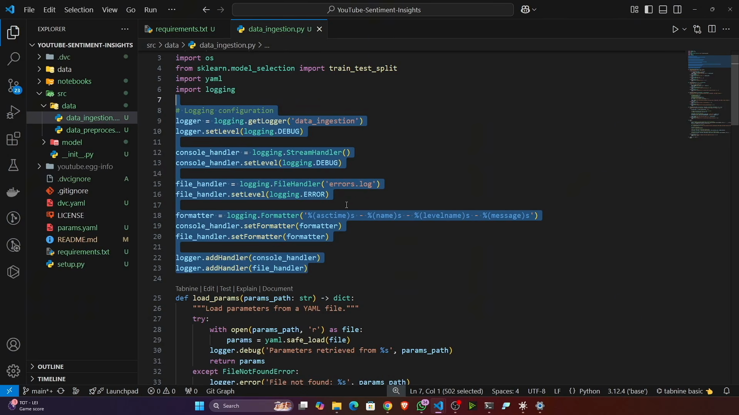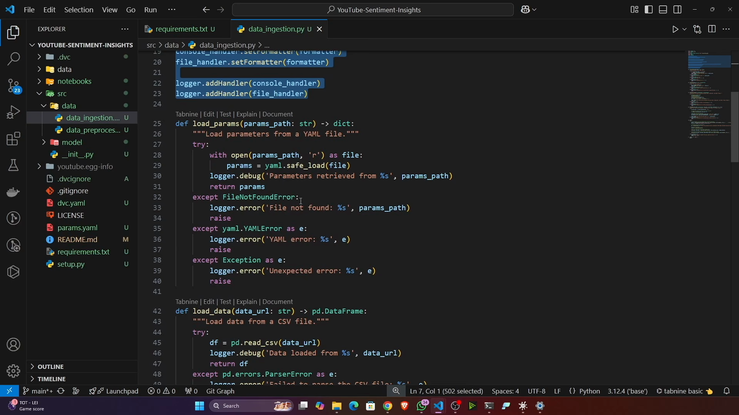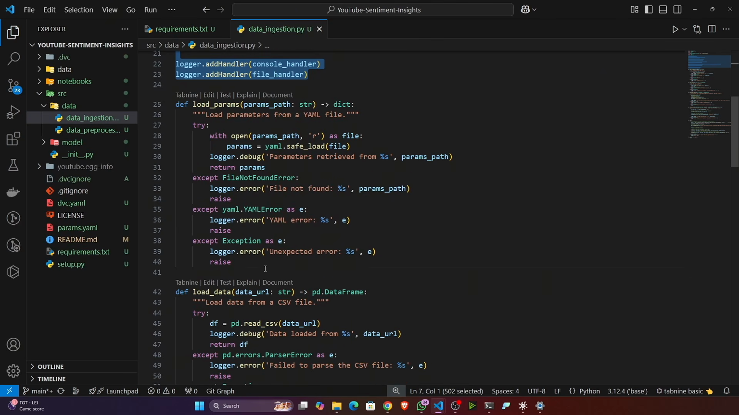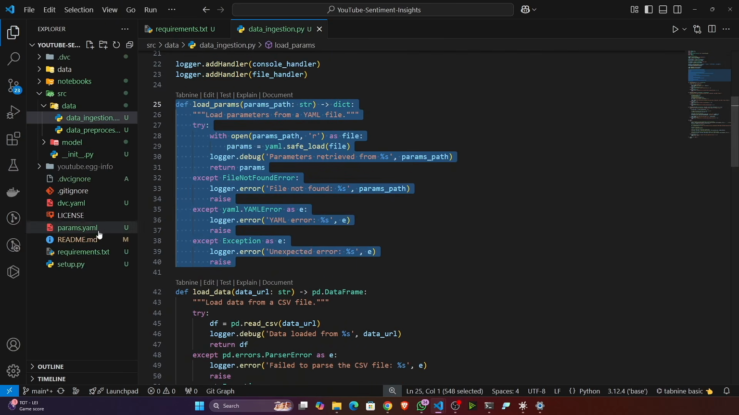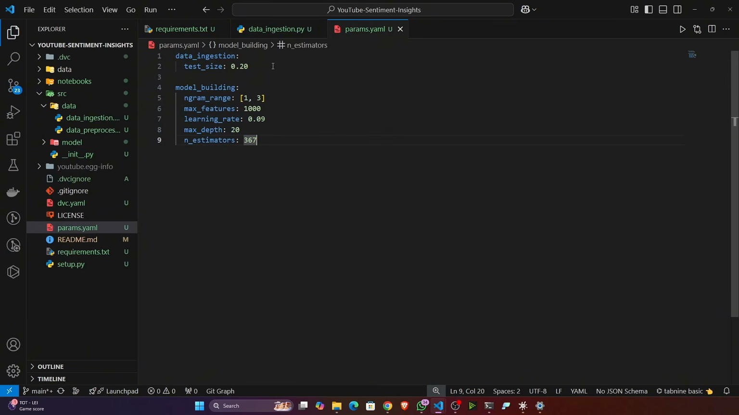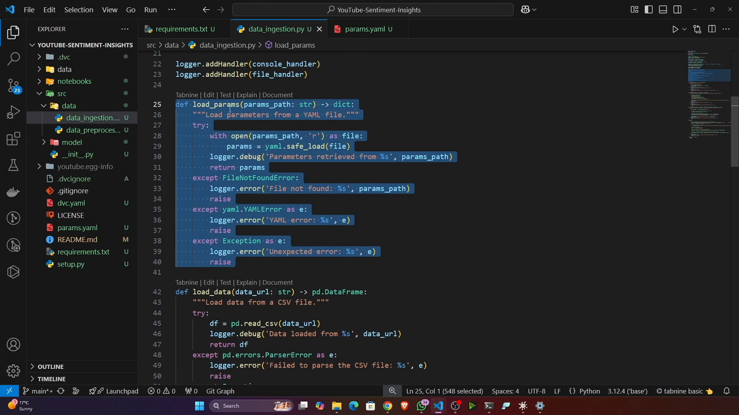That means it will create a log file, and inside that it will save all the logs. I think you know what a log is in Python, right? Then here I've created a function called load parameters. This will load the particular parameters, that means in the parameters I have set the test split size, whenever I'm doing the train test split operation, as well as some model parameters. For data ingestion, I'll be using the data ingestion parameter. That's why I'm using this particular function to load the parameters.